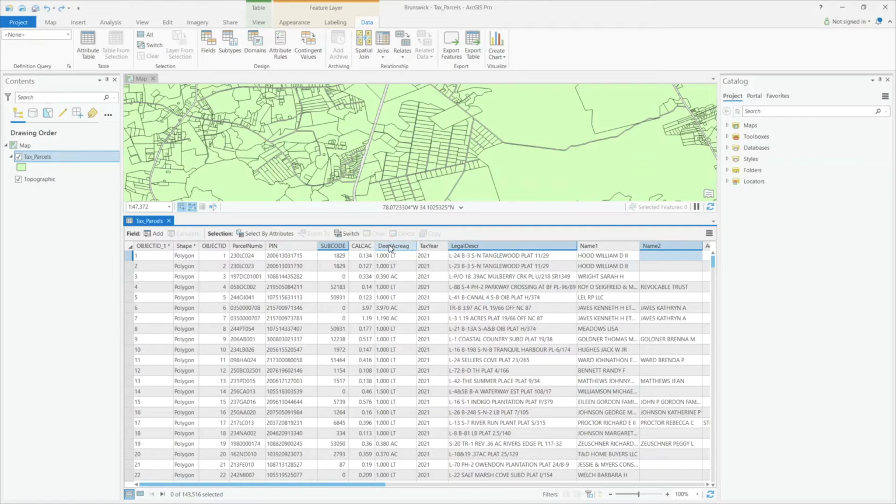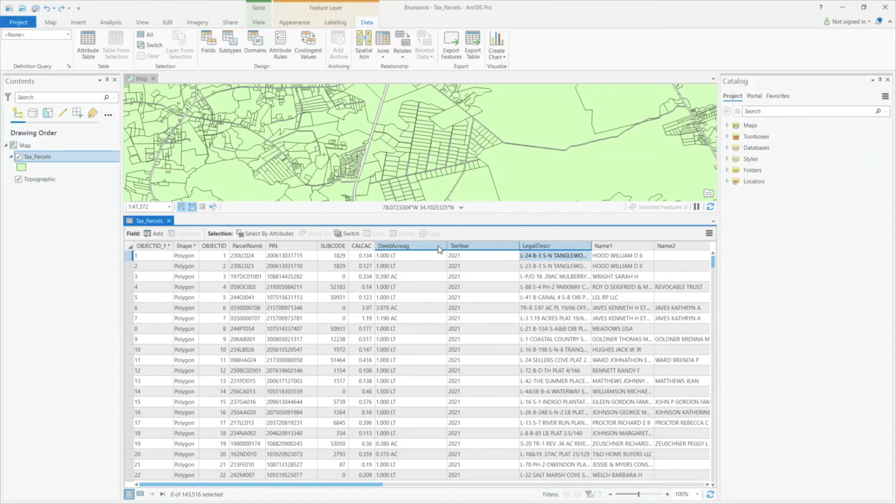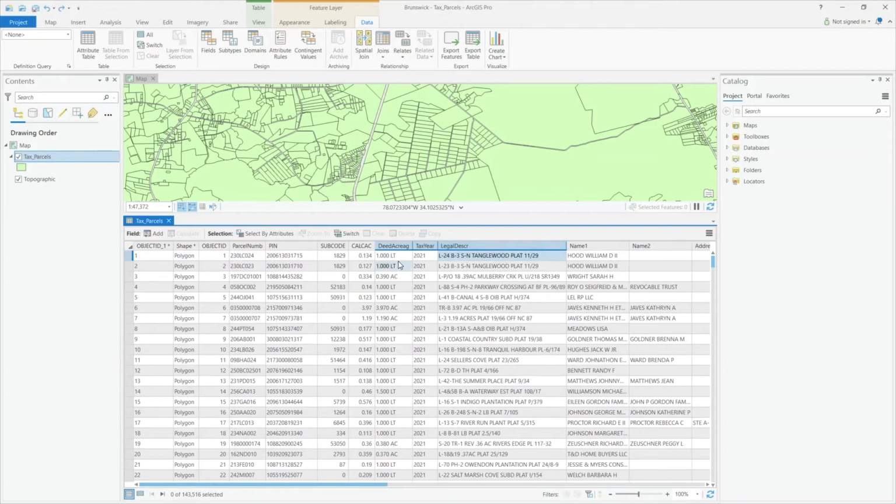Let me go in and select these three fields here: the acreage, tax year, and description. If I click and drag, they will all expand to the same size that I've dragged on that one. If I double click, they will change to the width of the specific data in each column.